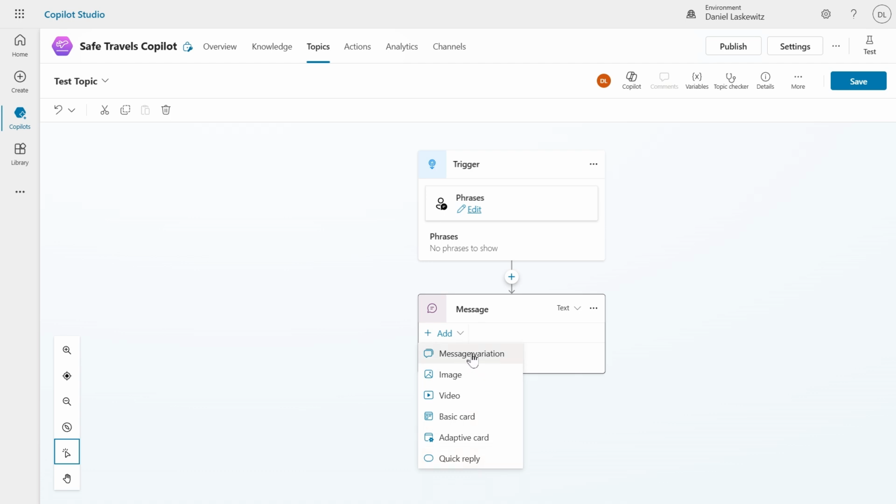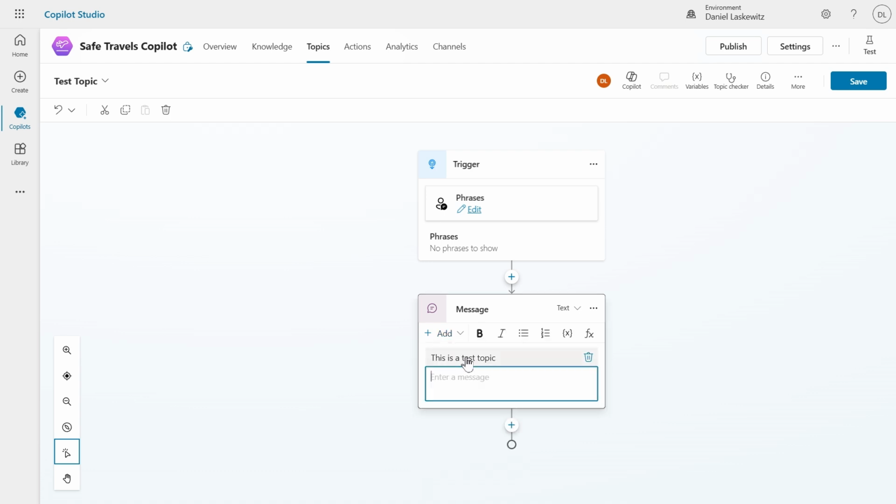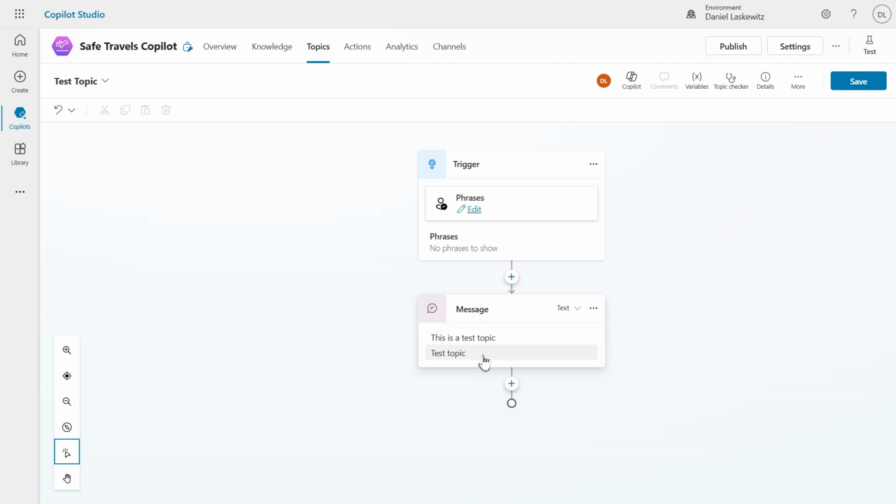So if I want to add a message variation, I can click on it and I will be able to see the first message variation and I can add another. So I can add test topic, for instance. And when I select next to the message node, you can now see that I have two different message variations. And every time we get into this topic, it will send a message and it will change it up every single time. So first we will see this is a test topic, and then the next time we will see test topic, and so on.